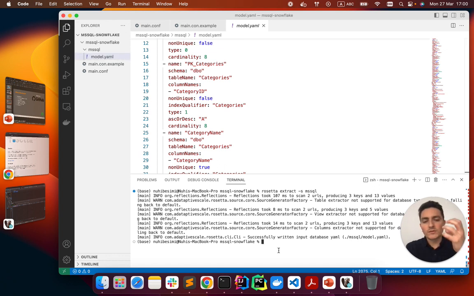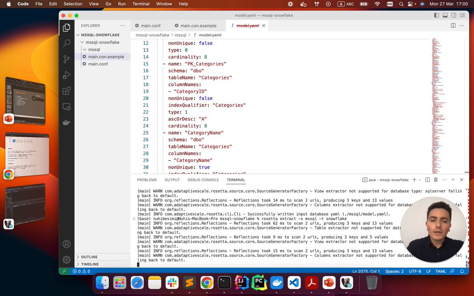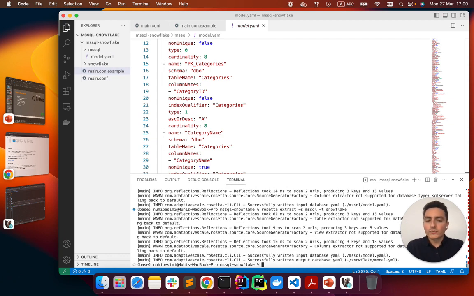If we want to extract the same schema and at the same time translate it to a target database, which in our case is Snowflake, we can run the same command, but with an additional property, which is now target, and we specify that the target is Snowflake. This command will extract the schema from Microsoft SQL Server, and as a second step, it will convert the same schema, the same model, to Snowflake.